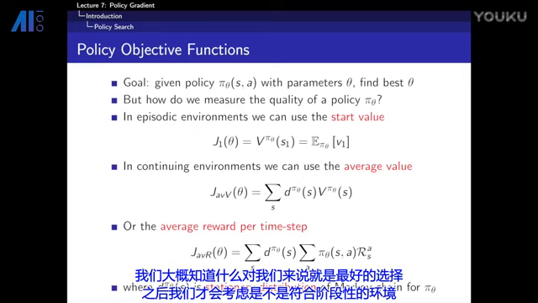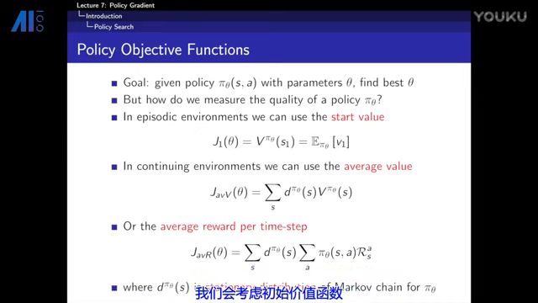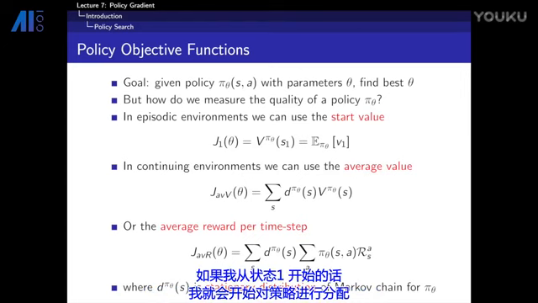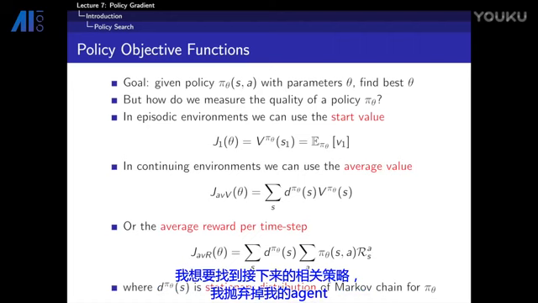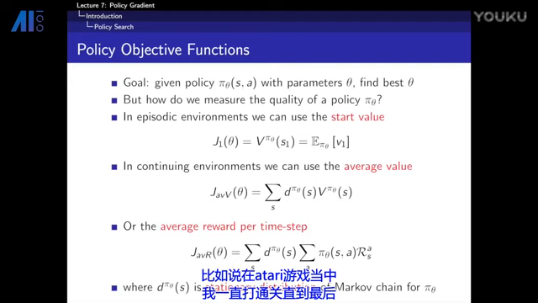So the first case we're going to consider is, if we're in an episodic environment, we're going to consider the start value. This basically says, if I always start in some state S1, or if I have some distribution over start states S1, what's the total reward that I'll get from that start state onwards? Okay, so this only works if there's this notion of a start state. So if there's a start state, you might say, really, the thing I really care about is I want to find the policy which, when I dump my agent down in the start state, I start my game of Atari and I play it all the way to the end, it gets the most score.